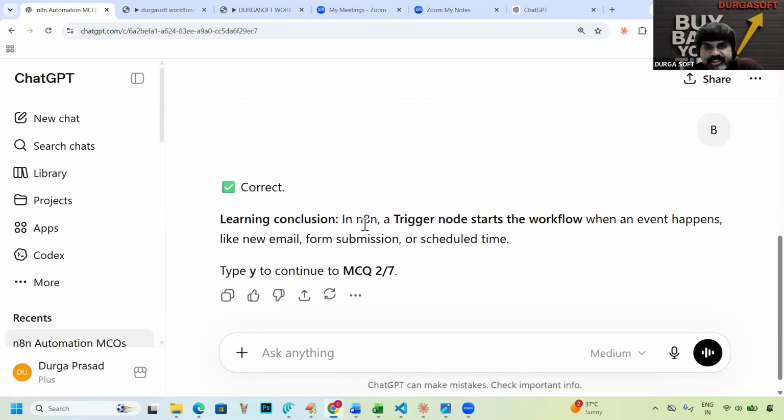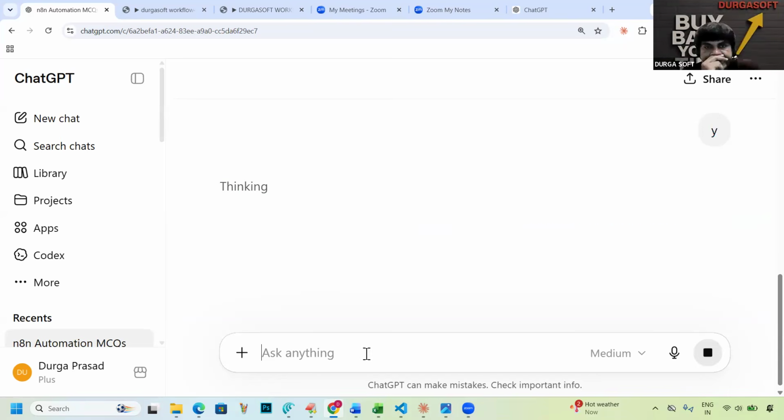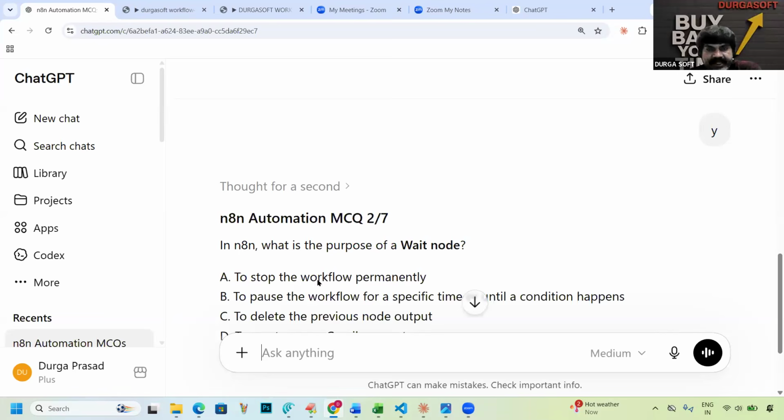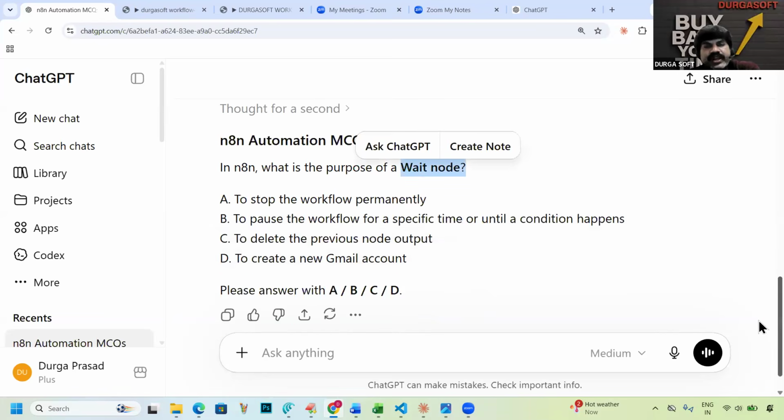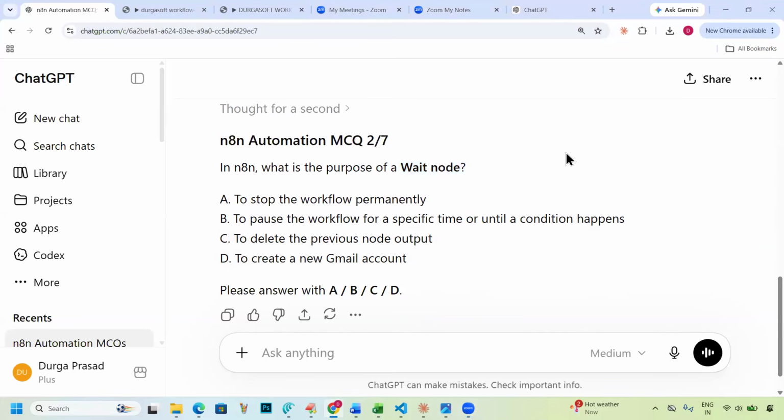So in n8n, a trigger starts the workflow when an event happens, like a new email, form submission, or scheduled time. Okay, remember. Second one. In n8n, what is the purpose of the wait node? Have you remembered? We use the wait node in our workflows, right?